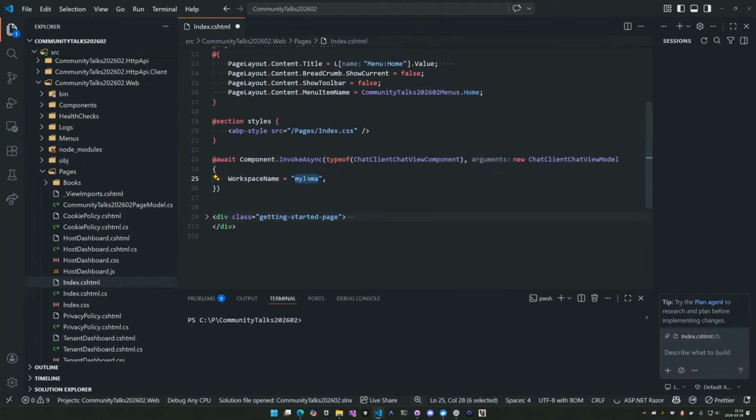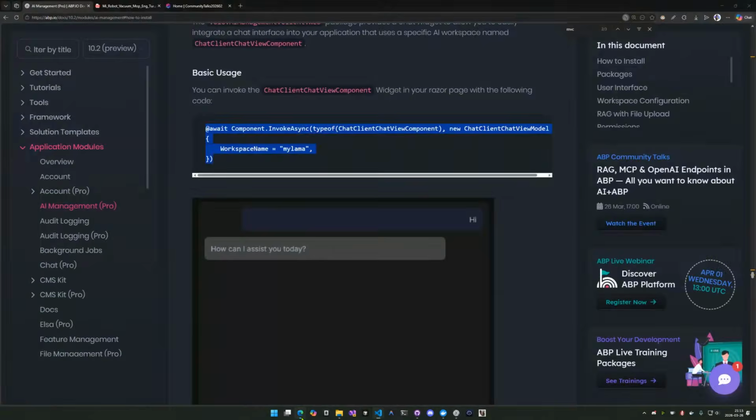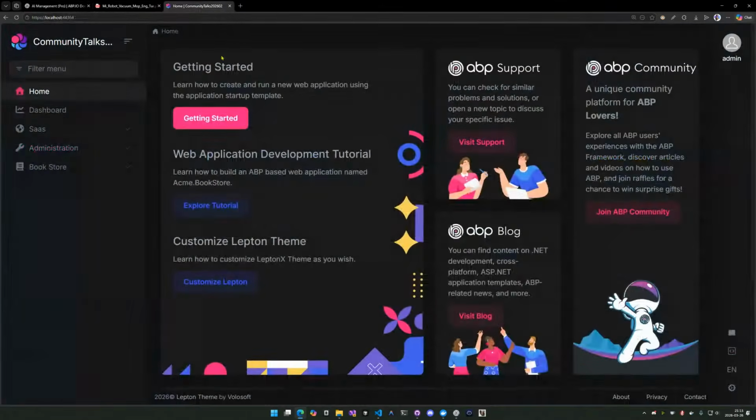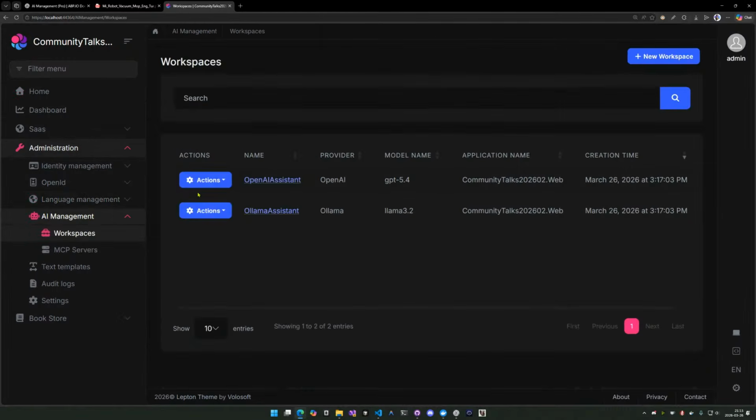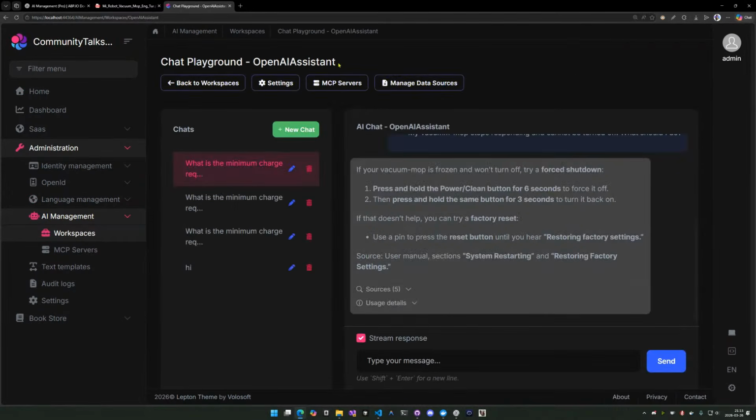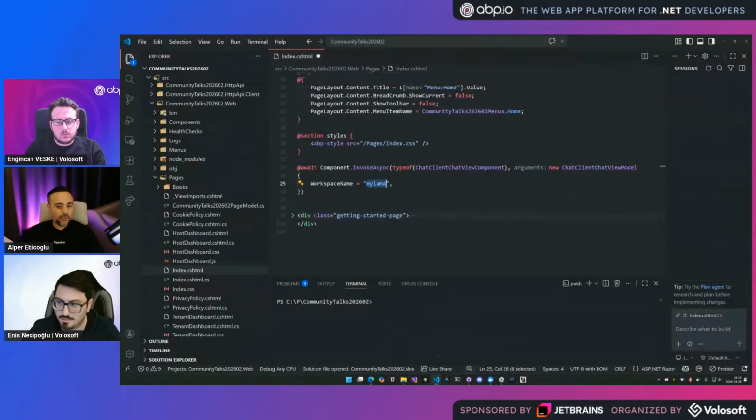My workspace is not this one. Let's pass our exact same workspace name. Let's find my workspace name in my application. I configured this OpenAI Assistant workspace, so this is my workspace name. If I pass it, the component will talk with this workspace. This is the most critical part. You connect your workspace with your chat assistant only with this special text.